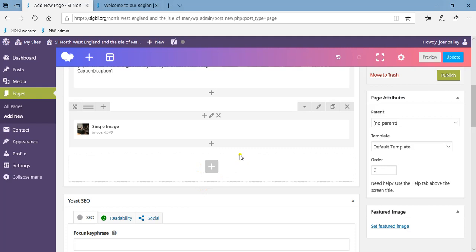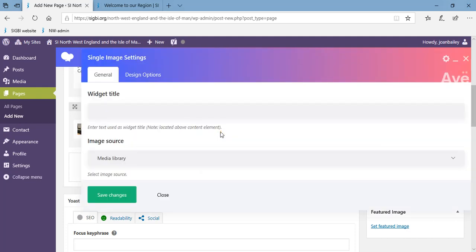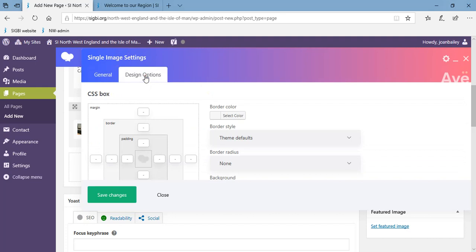So, oh, there's actually one more thing on the image. If we go to editing that image again, there are some design options. Now, I don't know if you'll ever want to do this.